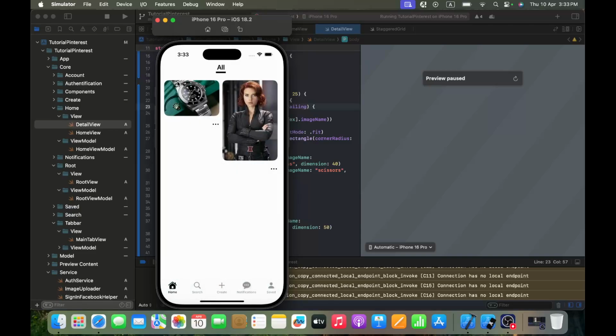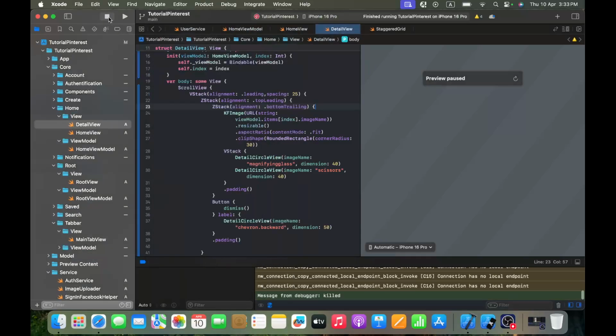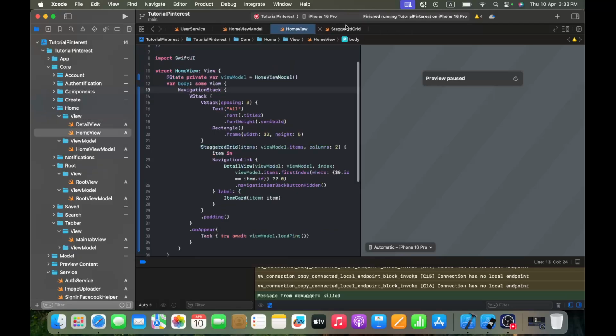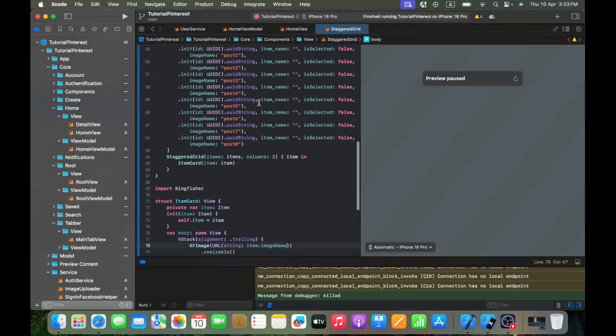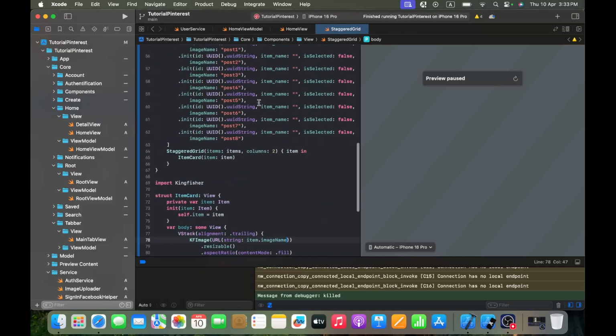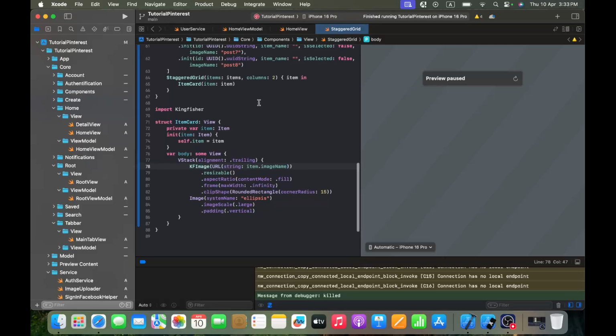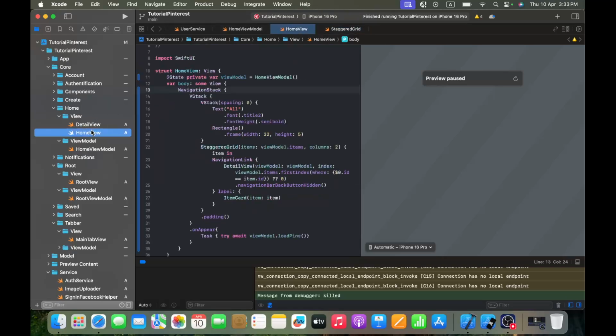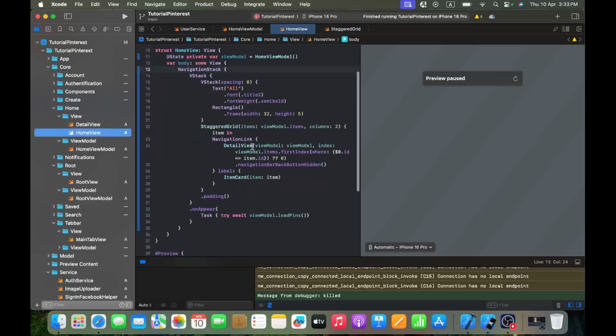So many of you may be wondering why. Okay, and the reason behind this is, if I go to where I'm displaying my detail view, I think it's in staggered grid, if I'm not wrong. So let me check where I'm calling my detail view, or in home view, I think. Okay, in home view, as you can see here, I'm doing a test on $0.id compared to item.id.